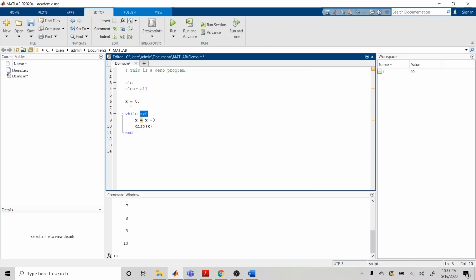We already know the value of x is 8. So when it comes here in the program, the value of x is 8. 8 is obviously greater than 0, so this condition is satisfied and it is going to go inside. It is going to put 8 here. 8 minus 3 comes out to be 5. This operation will be done and then it will be assigned. So now the new value of x is going to be 5. It is going to display 5, and then go on to the next iteration.